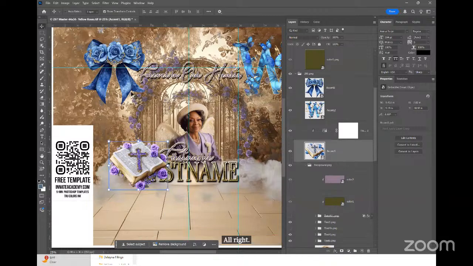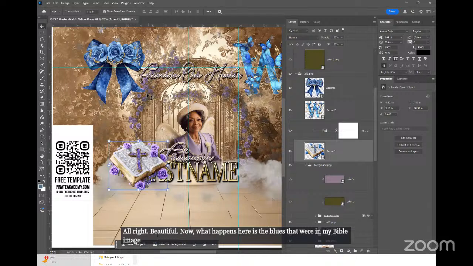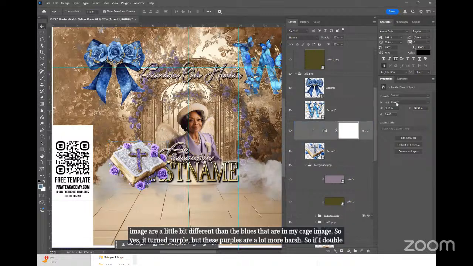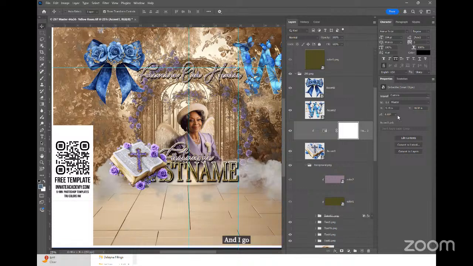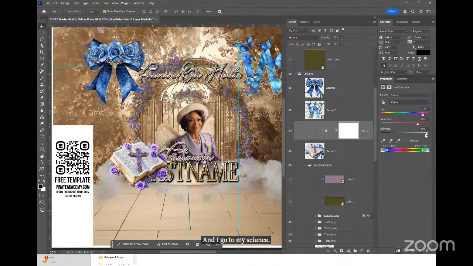Now, what happens here is the blues that were in my Bible image are a little bit different than the blues that are in my cage image. So yes, it turned purple, but these purples are a lot more harsh. So if I double click here on the hue saturation and I go to my cyans, I see that I have saturation kind of cranked up. I can bring my saturation down so that I can get a softer purple. Same thing with my blues. The saturation here isn't really up, but I can bring my lightness up if I wanted it a little bit lighter. I actually like it right about there.